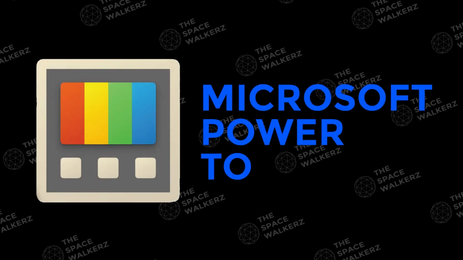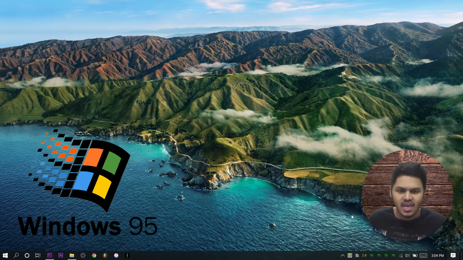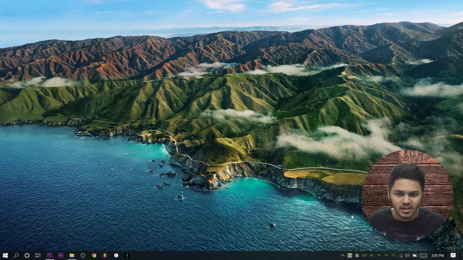At number 1, we have Microsoft PowerToys. So Microsoft PowerToys was the application which was introduced way back on Windows 95. And it allowed the users to get a little bit extra out of their machine by trying the new experimental features, which Microsoft would be rolling out in the future software updates.